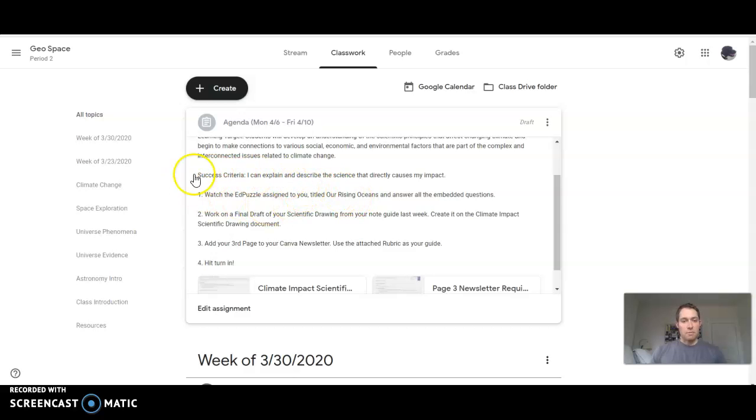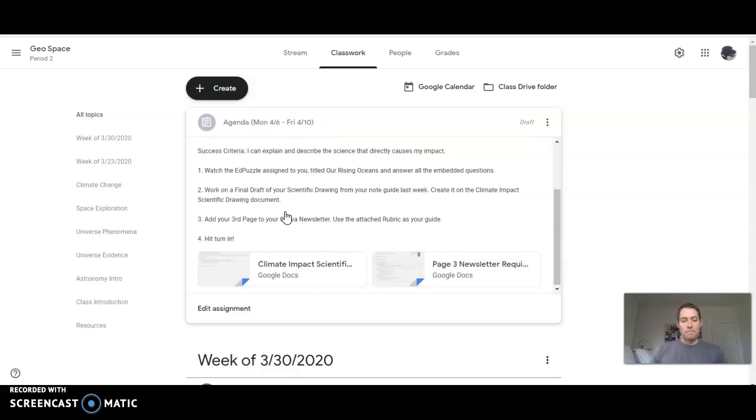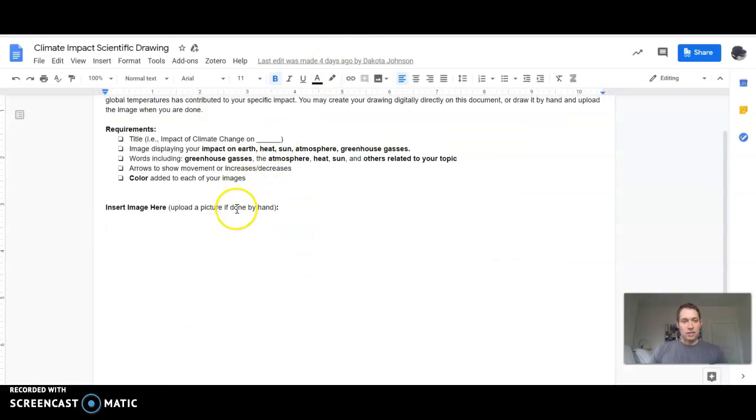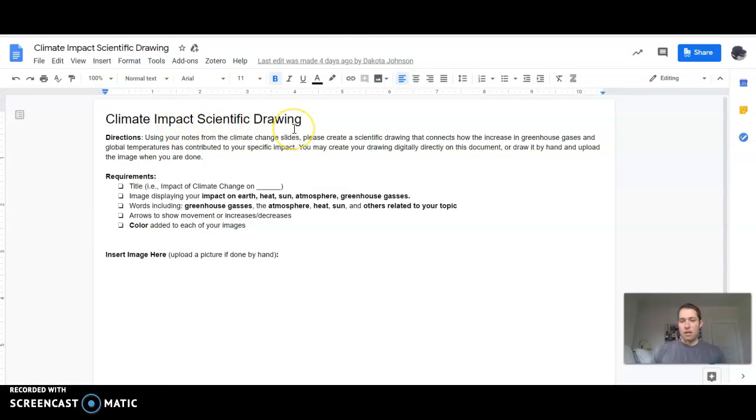And so take a moment to watch the Ed puzzle, then step back into your impact and do a final draft of your scientific drawing from the note guide that you did last week. I have a copy given to you that looks like this. It's called Climate Impact Scientific Drawing. It says use your notes from those climate change slides that we looked at last week and create a more detailed scientific drawing that connects how increased greenhouse gases and global temperatures contribute to your specific impact. Again, you may draw it digitally in like a Google drawing, or you could do it by hand and then take a screenshot and upload it, but add it to this document when you are done.